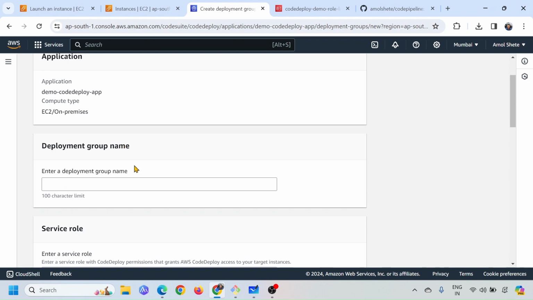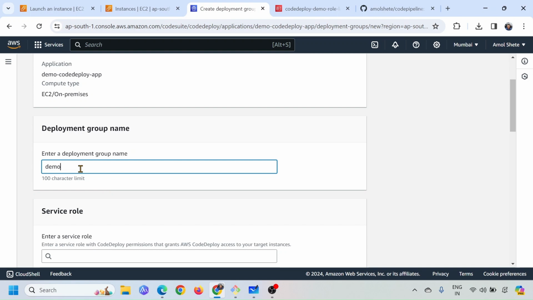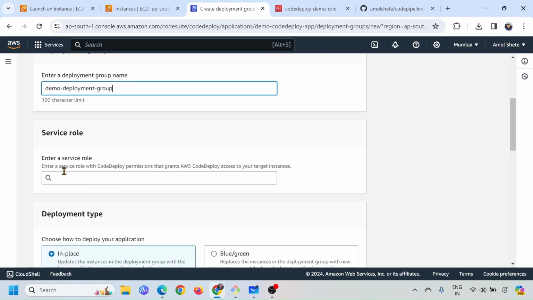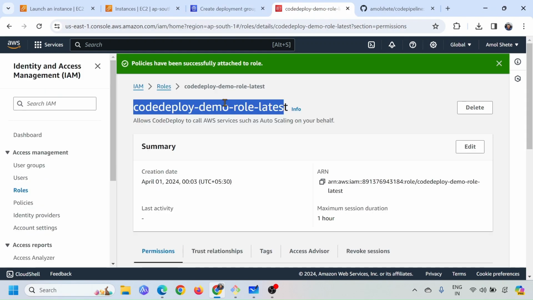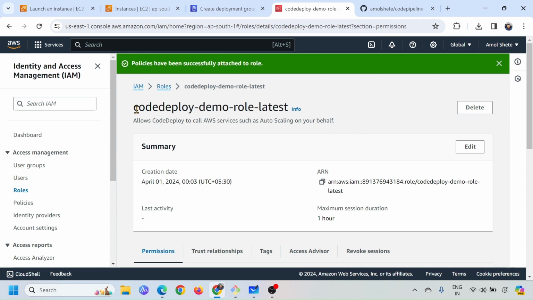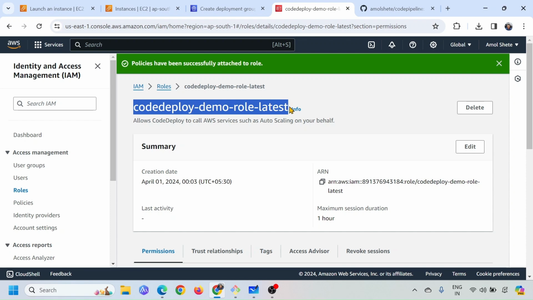Next thing, it's asking me to give some name to my deployment group. Let's say demo deployment group. So this is the name we are giving. The service role. I'll click on the service role, and we have already created the role. This is the name we have: code deploy demo role latest. This is the role we have for our code deploy service.